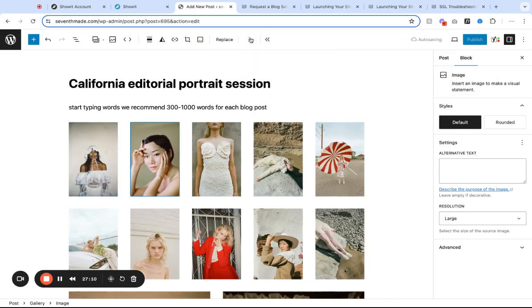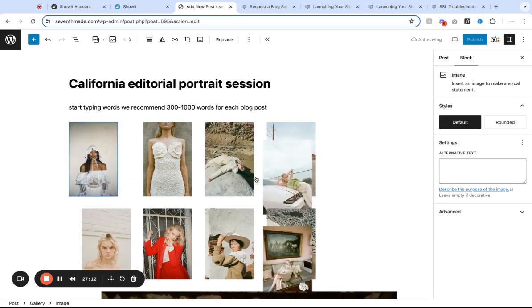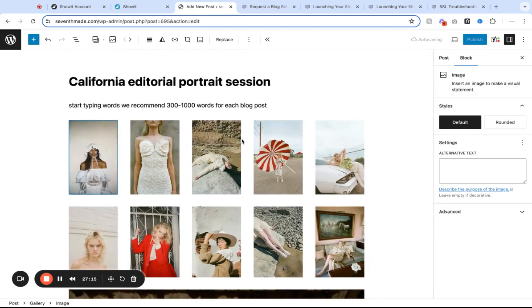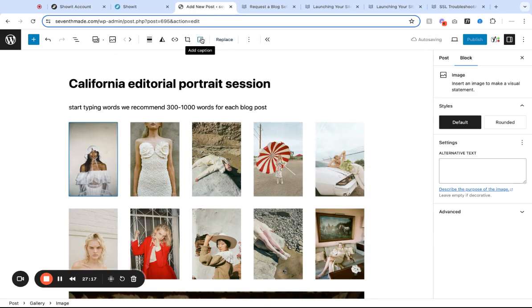I can delete out an image, replace, add caption, crop, link. So you have these different options here as well.